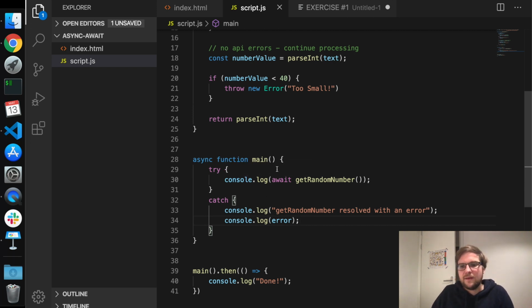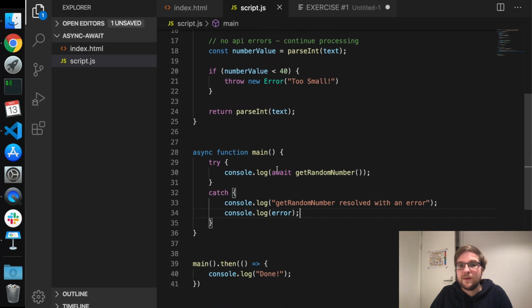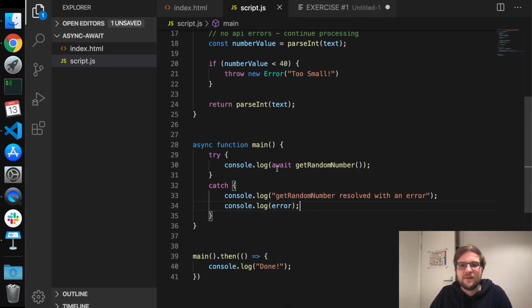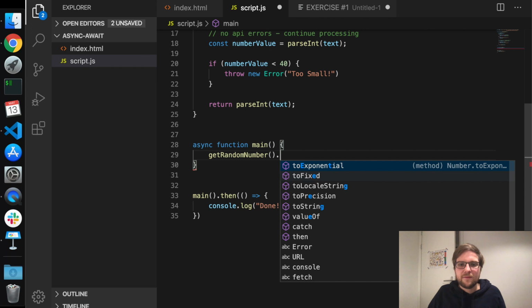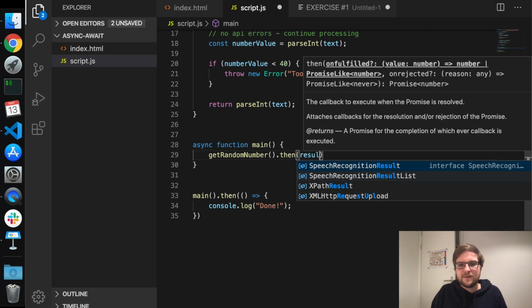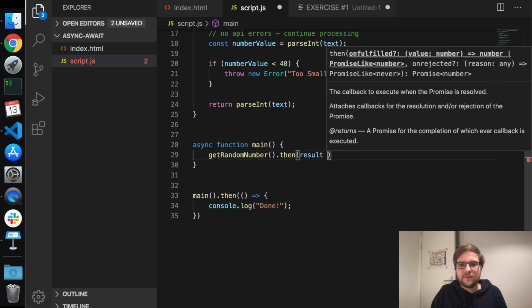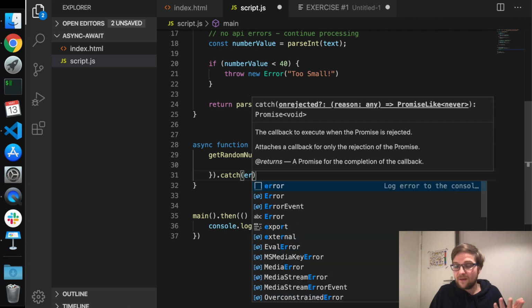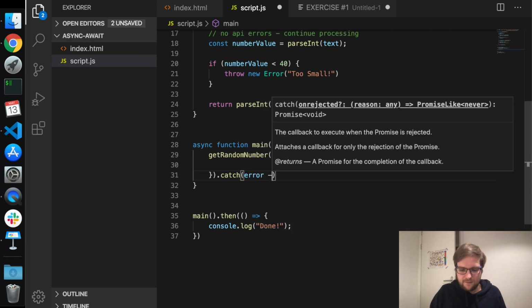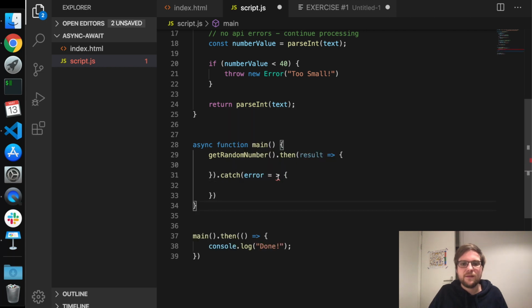So this is how we handle errors in async await. This is quite similar to regular JavaScript, and it's very easy to use. Another way to handle errors, I want to show you, don't forget, since the get random number is asynchronous, it returns a promise. So I'll delete this, and another way to handle errors is to use the regular then and use catch, because it's a promise and you can use catch to handle errors.